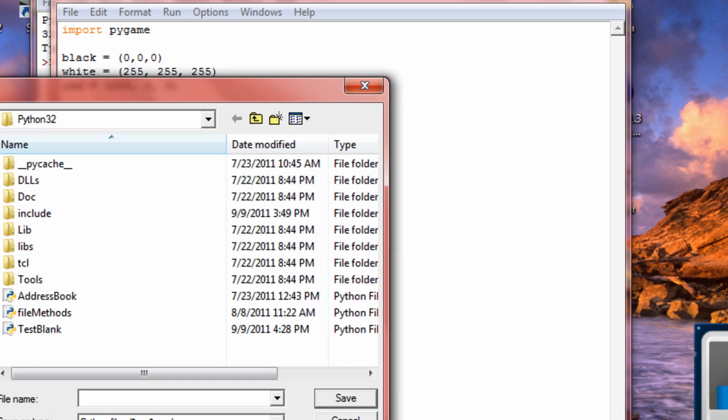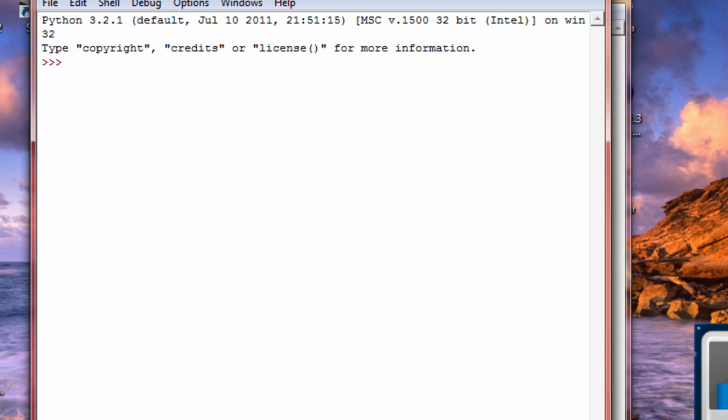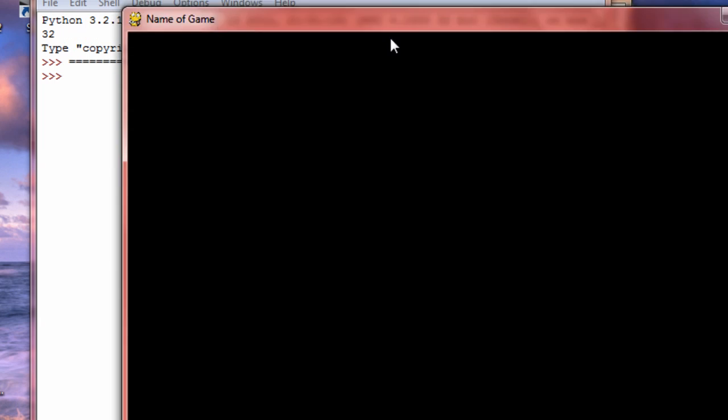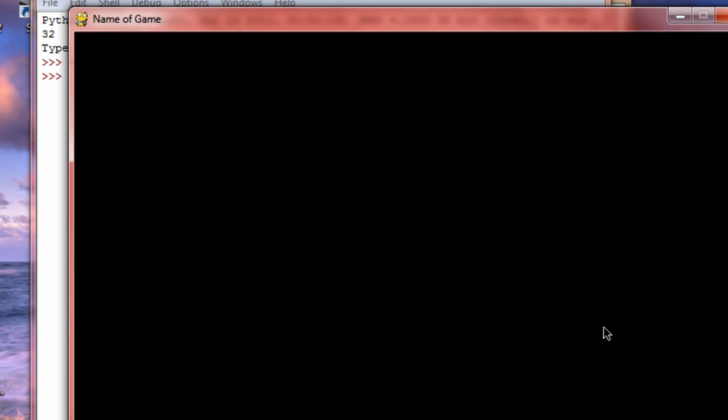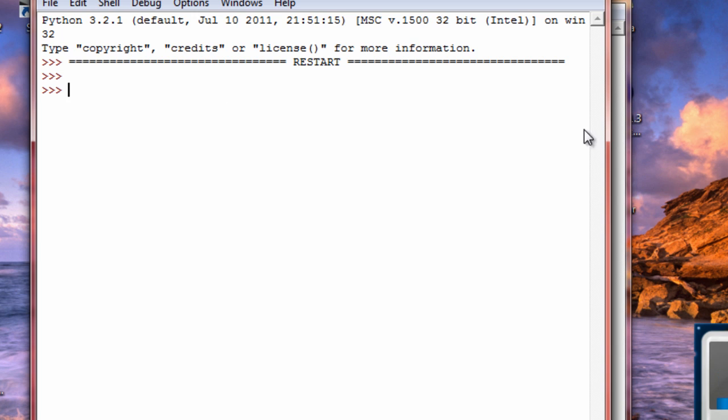So let's go ahead and save it. We can just save it as template, or Pygame template. Save it. Go ahead and hit F5, and there we go. We got our 800 by 600 window. It's filled with black. It says name of game, which is what we put up there. Go ahead and hit exit, and it'll close out nice for us.